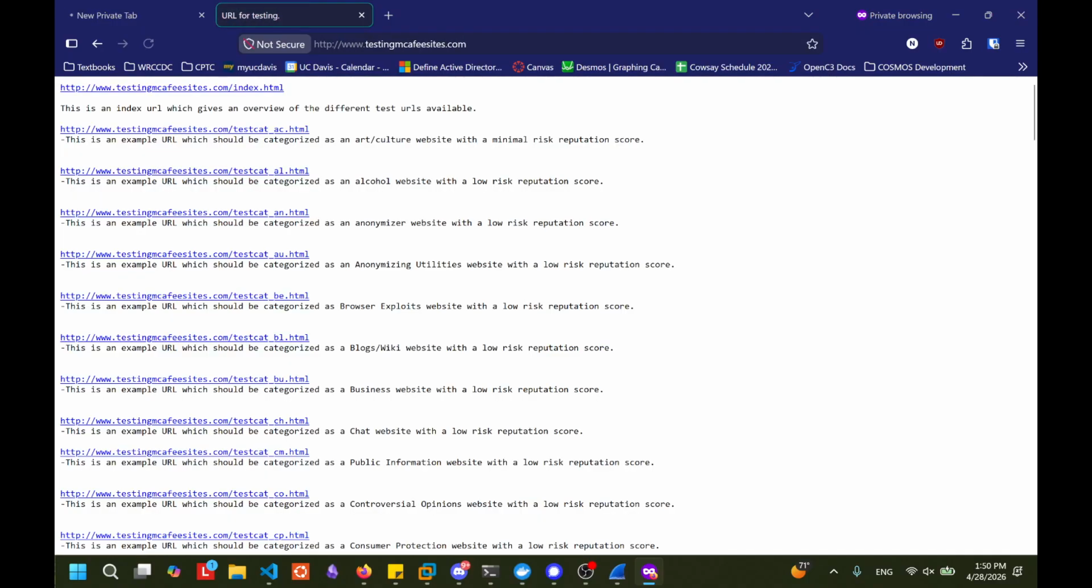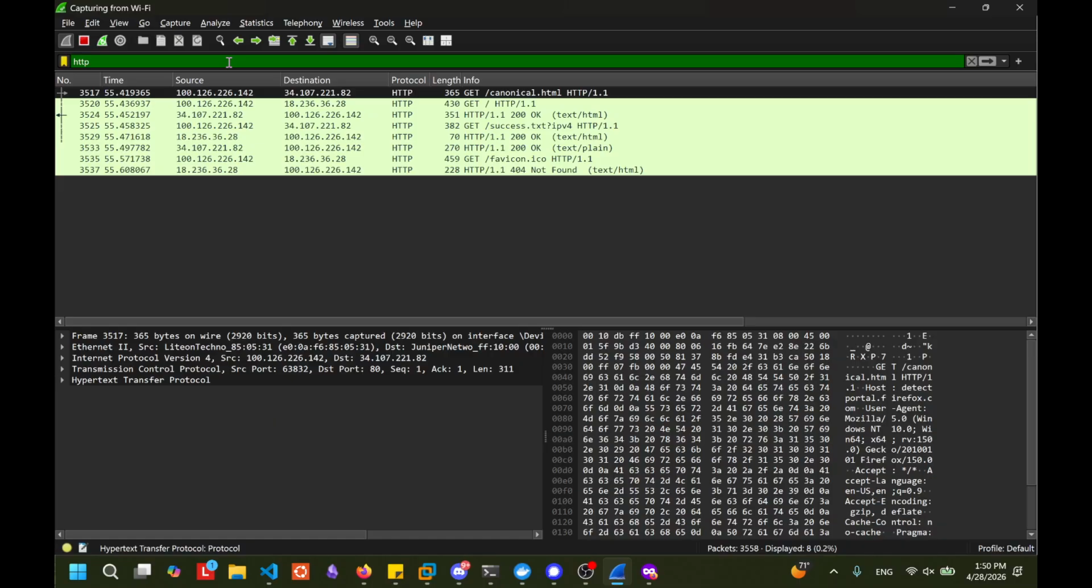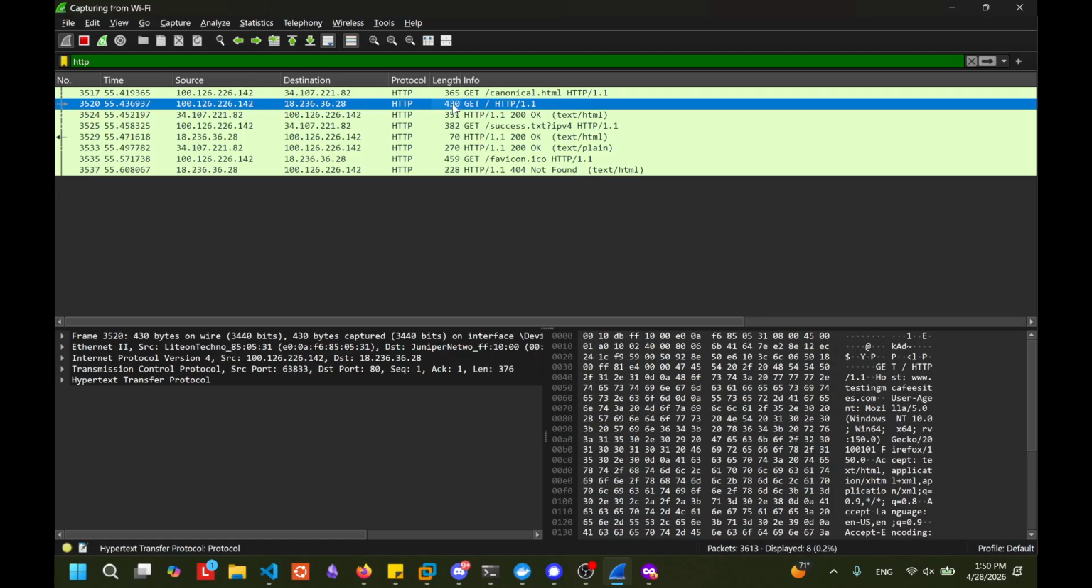www.testingmcafeesites.com. There we go. Okay, the data loaded. Let's start breaking down and seeing what happens when you load a web page.